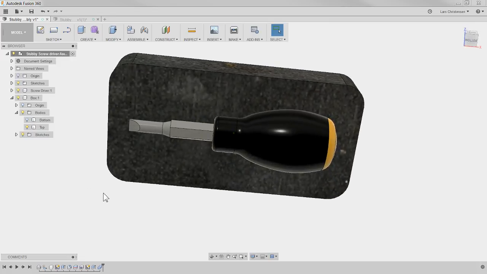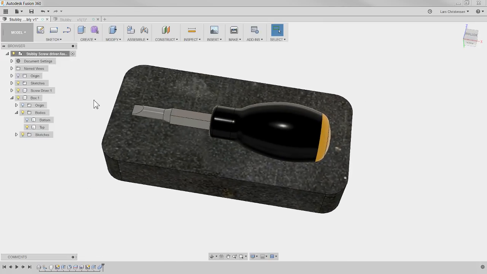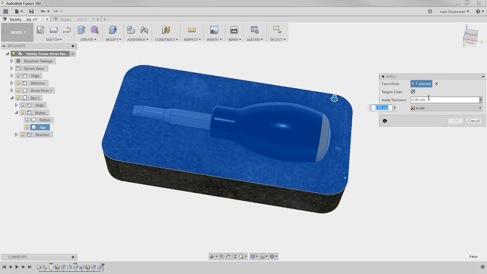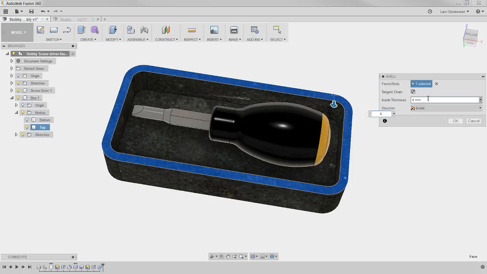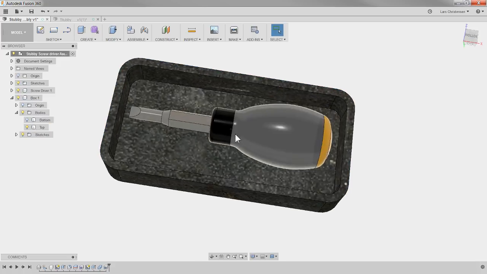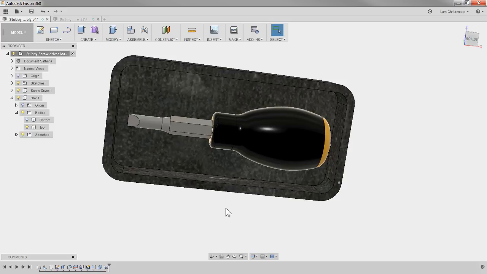So I would actually probably do the same thing we did before. I would apply another shell to that. So let's go in here and do another shell to that face. Going to also do that 4 millimeters, right? So now we have that there.